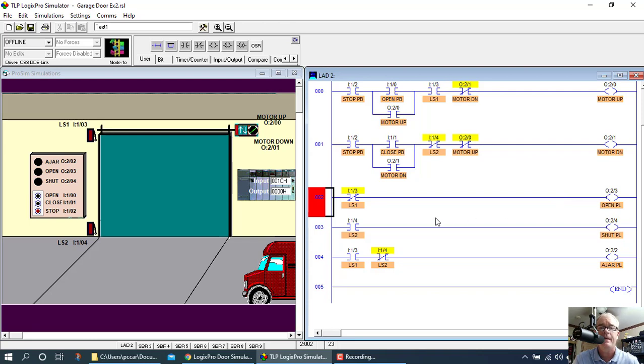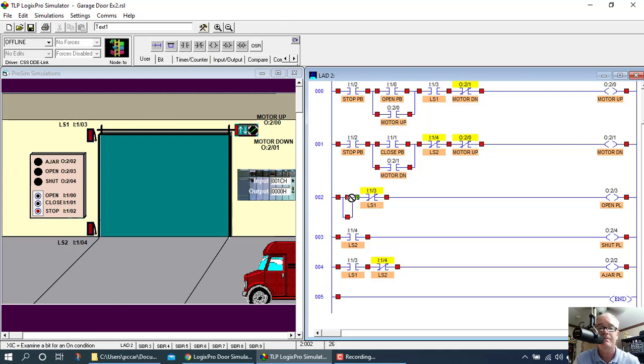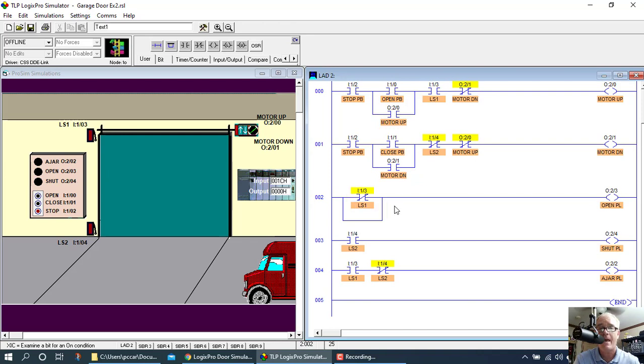Okay, so the lamp is working fine, but we wanted to add a feature. We want the lamp to flash or to be on while the door is in the process of opening. Okay, so how are we going to do that? Well, the best way to do that probably is to create a branch around what we already have.